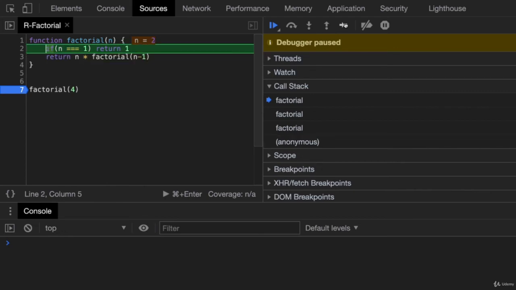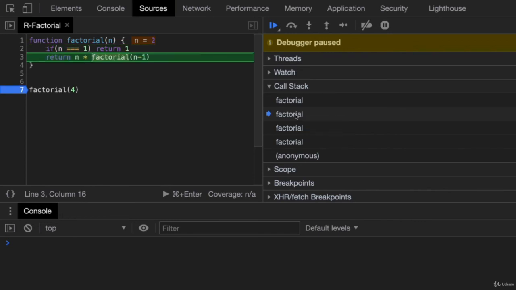And I'm just going to step through this. n equals 2. n equals 1, and we have factorial on the call stack 4 times. So you can't tell by looking at the call stack which one of the factorials it is because they all just say factorial because we're calling the same function over and over. But watch this. If I click on this, n equals 1. If I click on this one, n has been changed to 2 and 3 and 4. So they do include what the argument was that you passed to this.